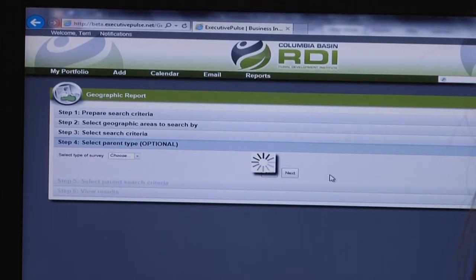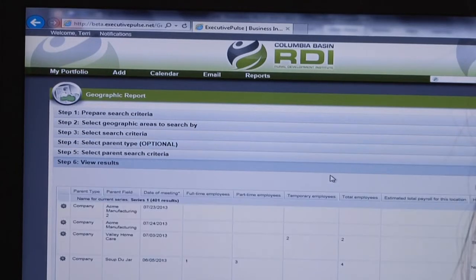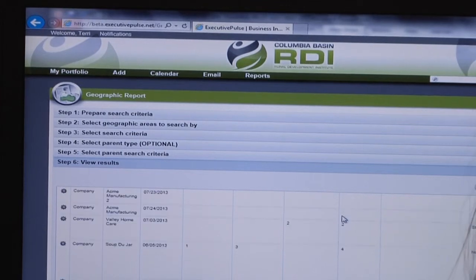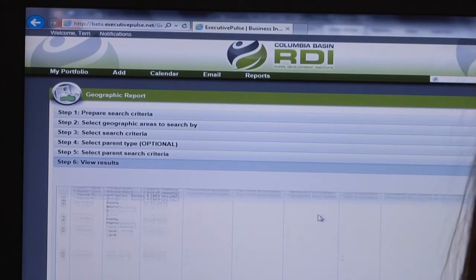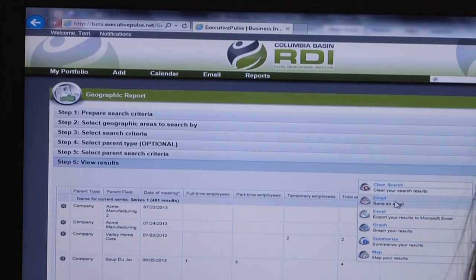And what will happen now is I'll be able to view my results, and then I'll also be able to export it into a number of formats as well. And again, it's a fair amount of data that I have in my portfolio, so it's taking a little bit of time just to generate it and get it ready for output. And here's the data I was looking for. There's a lot of data here, simply go to Options, and I can email it, Excel, graph, summarize, and even map that data.